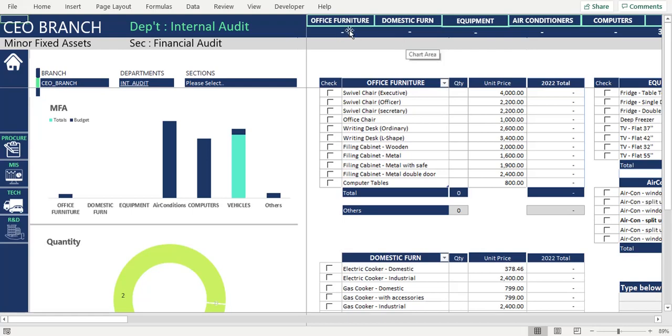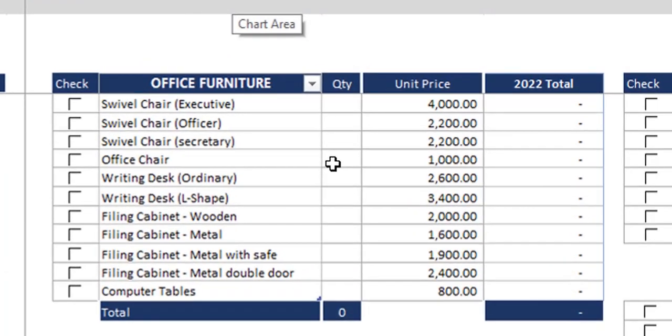Now let's pay close attention to these bars here. You can see that they are blank. They are blank because no minor fixed asset has been requested. So how do we request for a minor fixed asset? Let's pay attention to the office furniture here, which normally the technical committee members of real estate development deal with. So under office furniture, I'm going to click, let's take, I need one swivel chair, executive chair. So I'm just going to click on one and then enter.